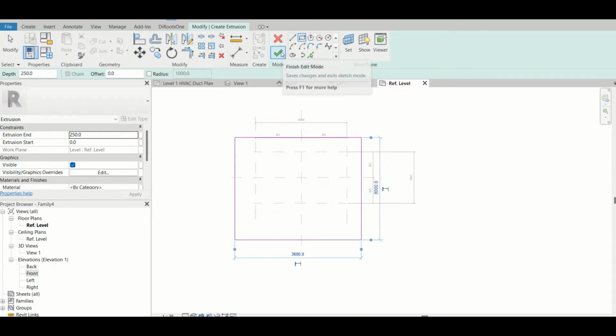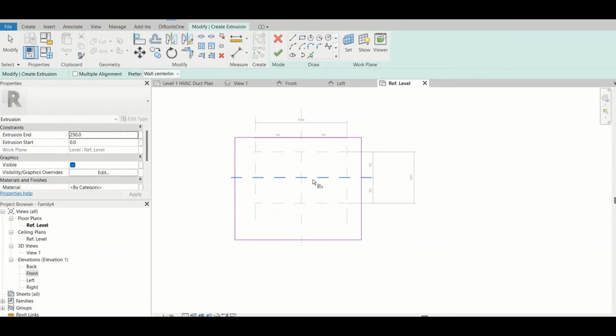Before clicking on Finish, I'll press the AL command to align this reference plane with this edge and lock it. What does it mean? If I move this reference plane, then this edge of the cuboid will also move with the reference plane. I'll do the same thing with all four boundaries.